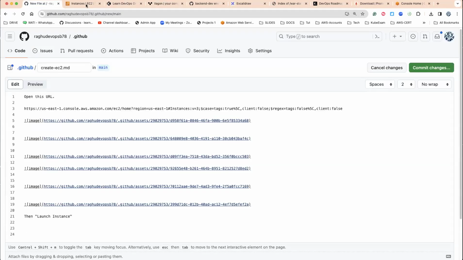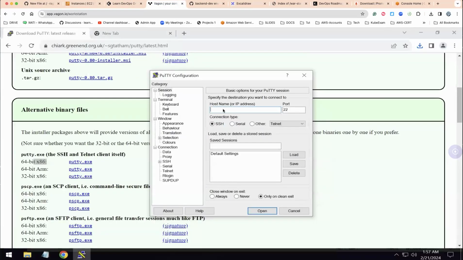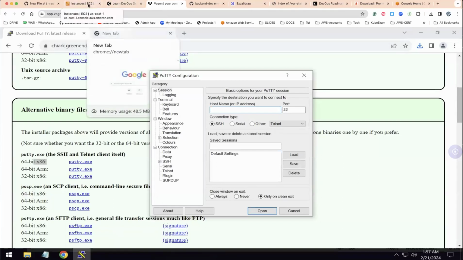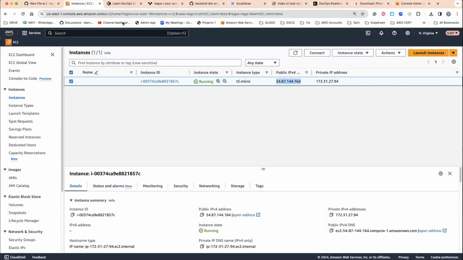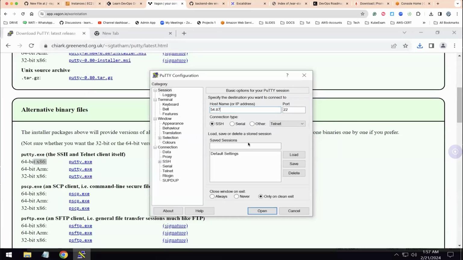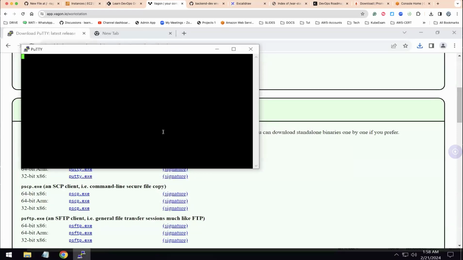I didn't copy it, or it's not pasting here. It's not coming here, mine is a different thing altogether. So I'll type it: 54.87.144.164. This is an IP address, and this is called a public IP address. What is public IP, what is private IP, and those particular things we'll talk about later.